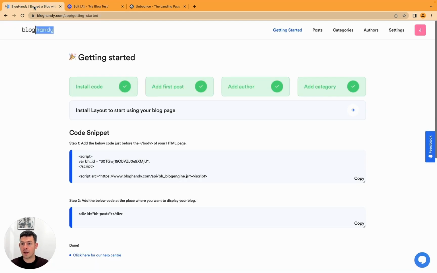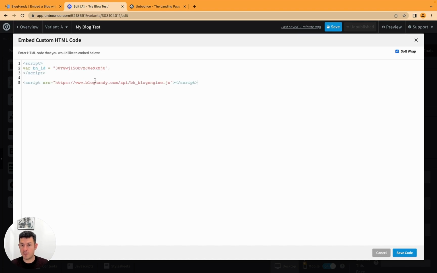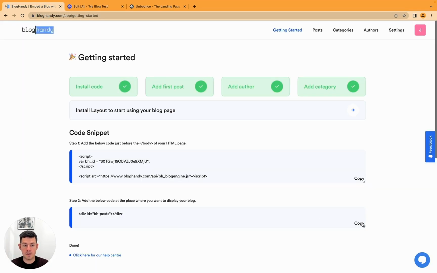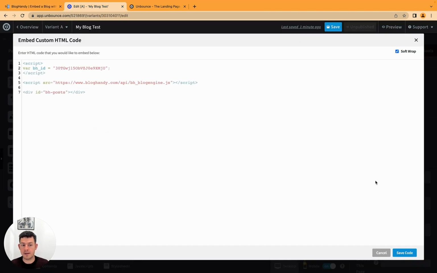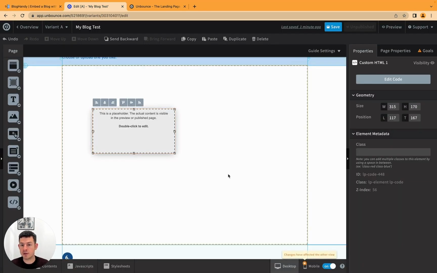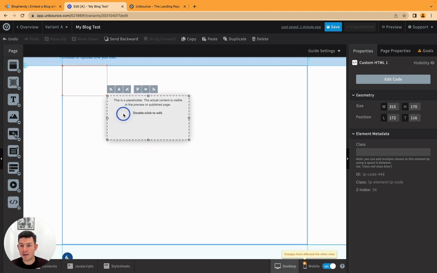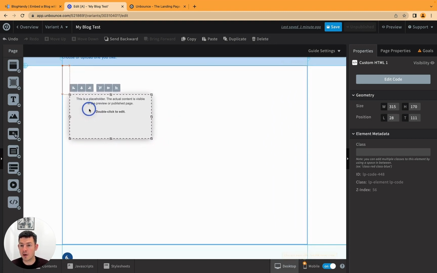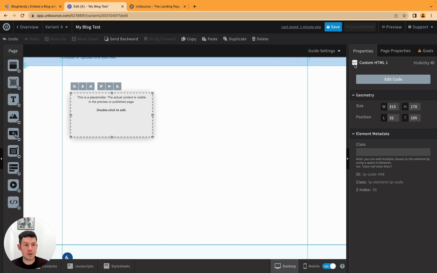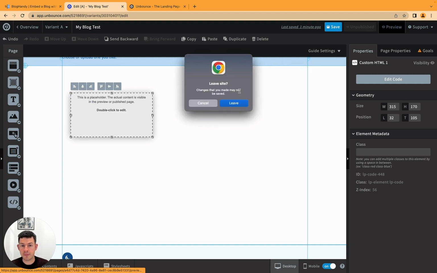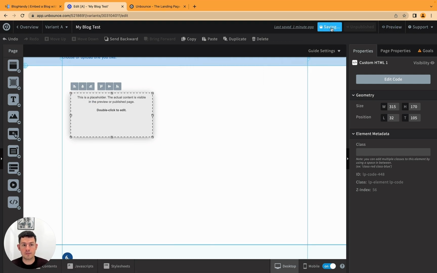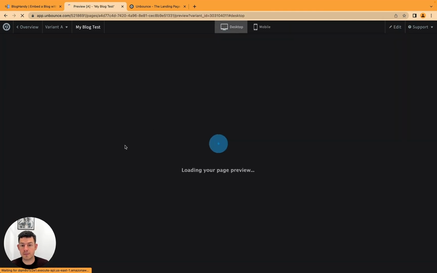So you have to go to BlogHandy, copy the first step of the code snippet, paste it, and then go back and copy the second bit of code and paste it. Then click on Save Code. And this is basically where your blog will be loaded. So I'll just quickly show you the preview. Let's save it first and then do the preview.